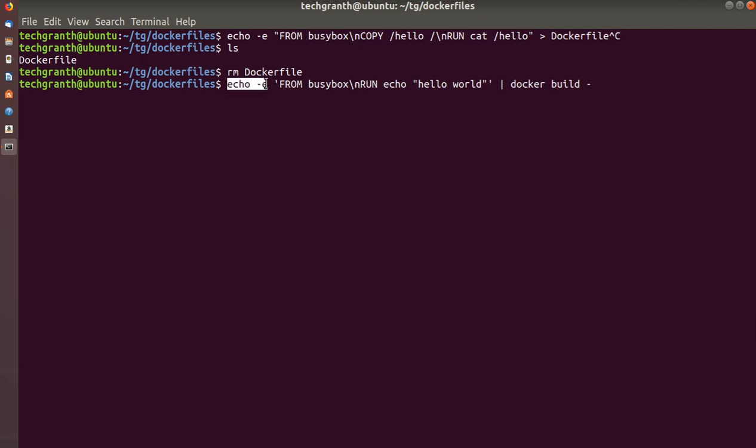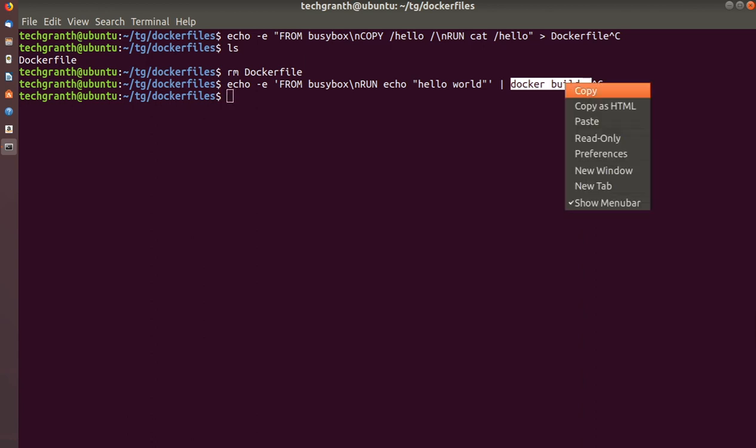Using that echo -e and the same content from busybox, run echo hello world, and then using a pipe, we will just directly build it using docker build and hyphen. What we'll do, we'll take this content from here and provide it to docker build. I will not be using this one, but I'll show you the similar command for that. The easiest option will be, we'll just copy this here.